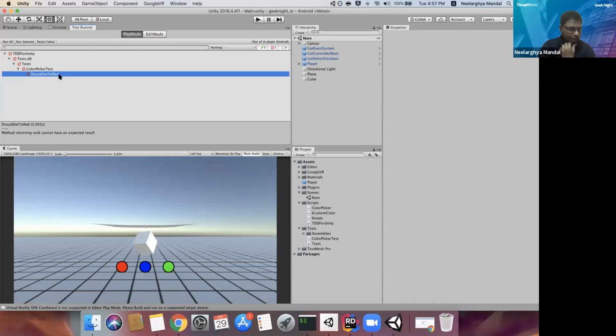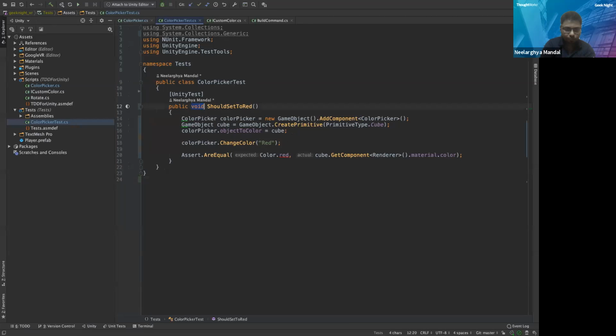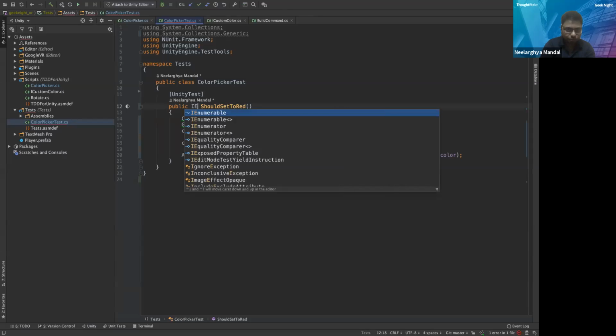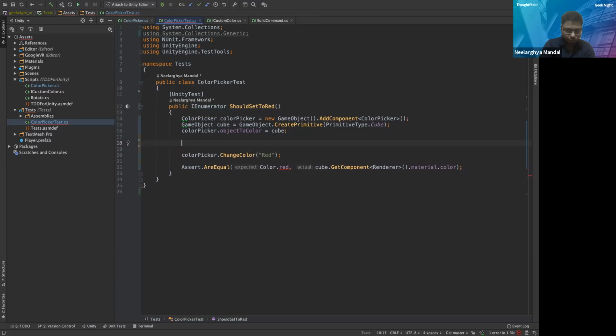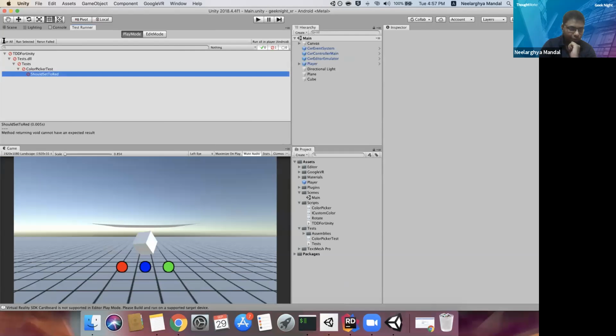So as you can see, the test fails. And okay, sorry, my bad. This needs to be an IEnumerator because it's a play mode test that would run using Unity Test. So I'll also have to return null just to skip a frame. And now it should fail for the right reason.